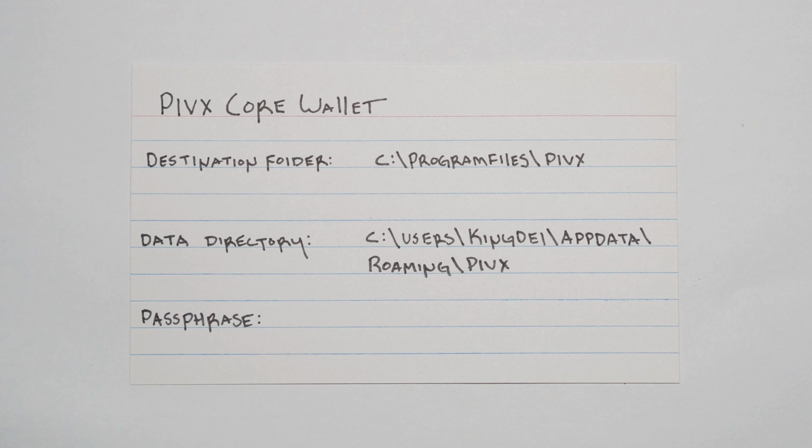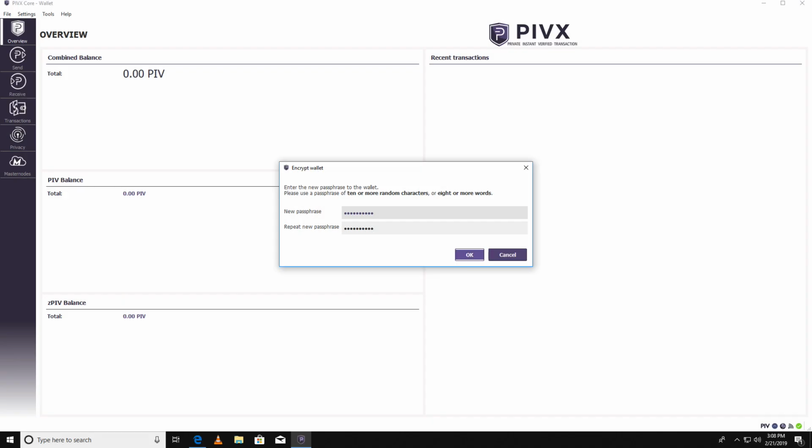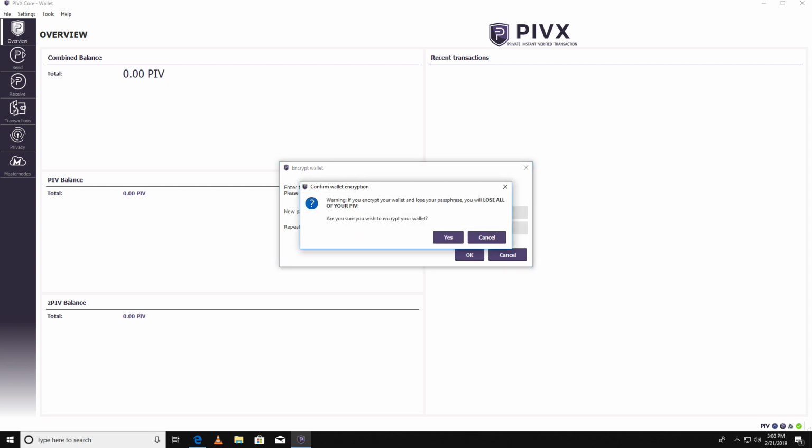For demonstration purposes, we'll use a simple passphrase of 12345678990. But please don't use this passphrase. Once you've entered your passphrase, select OK. The next window is a confirmation modal warning you of the consequences of losing your passphrase.